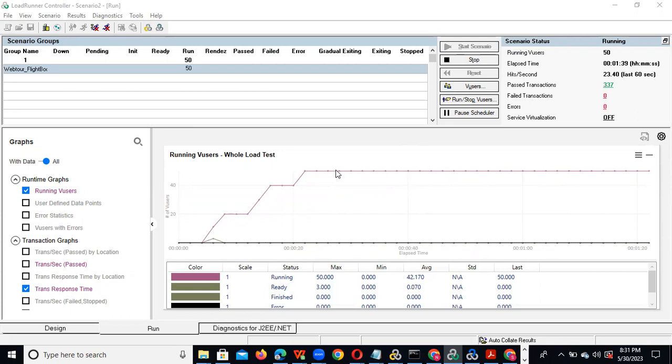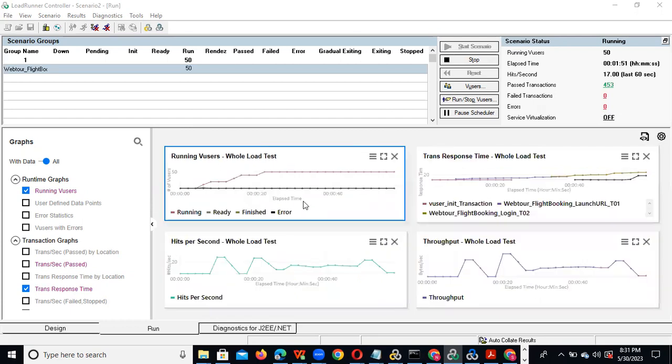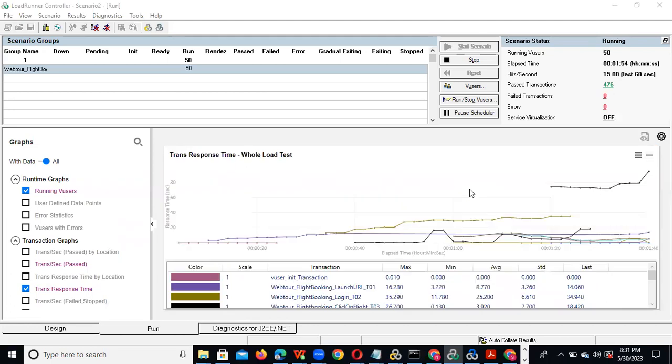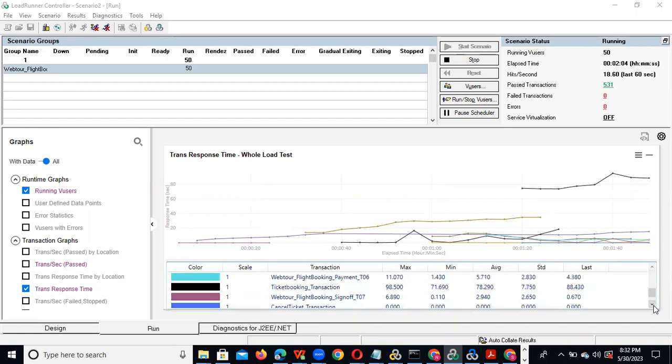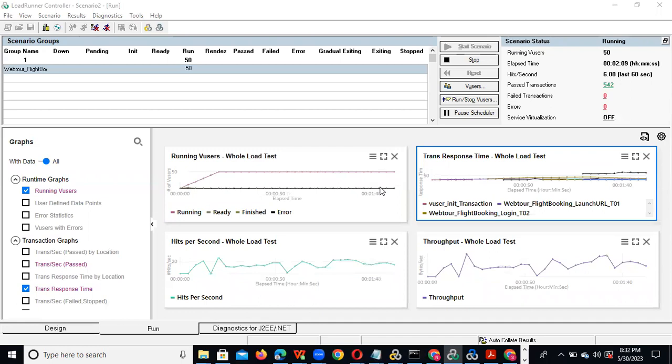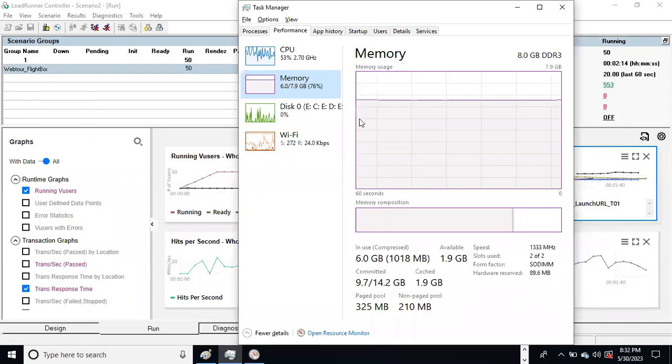During the test, our duty is to observe how many passes are happening. If there is any failed transaction, what is that failed transaction? If there is an error, what is that error? Likewise in the graphs, you want to observe the transaction response time, for each and every transaction like launch and login, how much response time it is taking. You can observe here, all transactions we can see. And equally important, the server-side CPU and memory we need to monitor too.